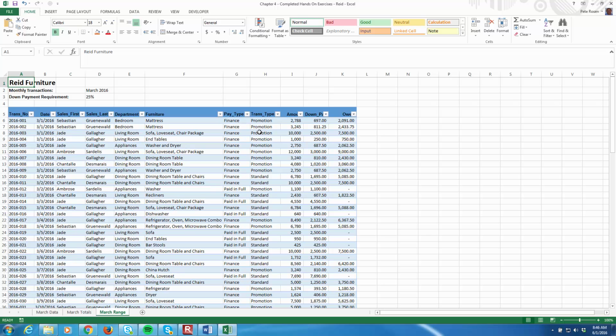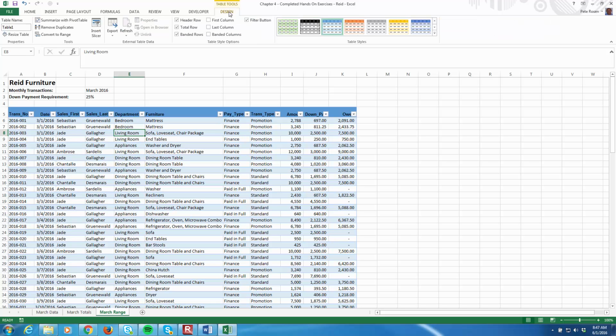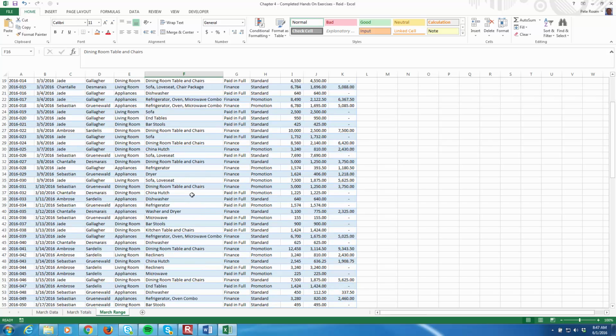Now let's say we want to move from the table back to a normal spreadsheet. It's very easy to do. We'll hit Table Tools and Design, and we'll click on Convert to Range. Are you sure you want to do this? Yes, we do. And now it's back into a range.